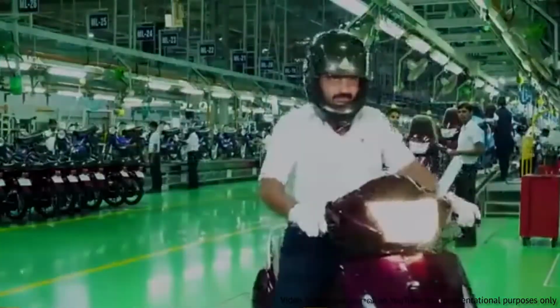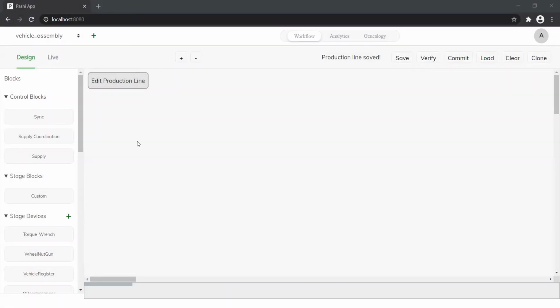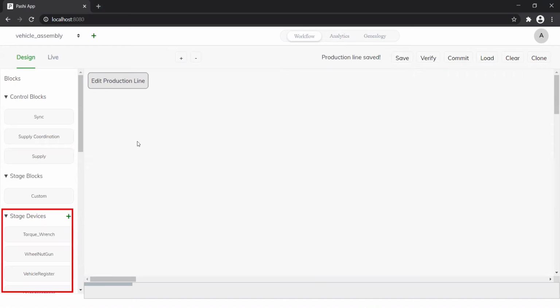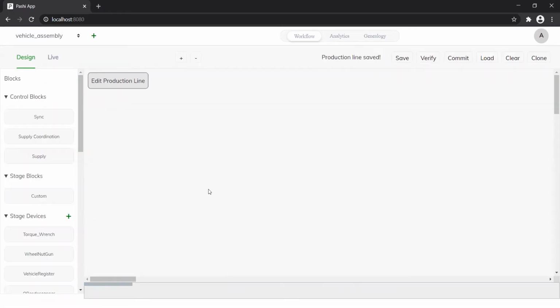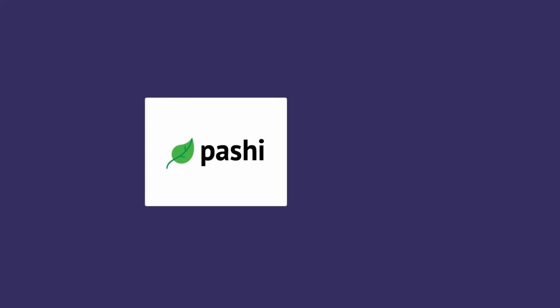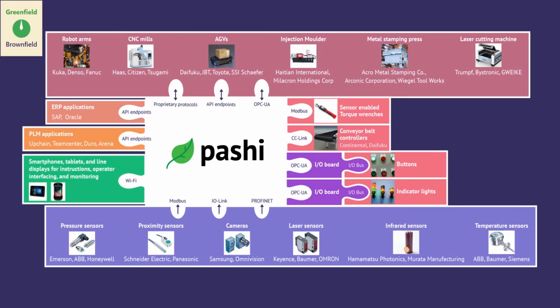QA check. In the pre-design phase of Pashi, we work with your team to connect production equipment such as torque wrenches, sensors, alarms, and cranes to the Pashi platform. These are represented as devices in Pashi, and their process parameters are defined as variables within each device. Pashi supports the whole gamut of deployments, ranging from completely greenfield to brownfield, using our flexible and easily extensible software integration and device connection layer.